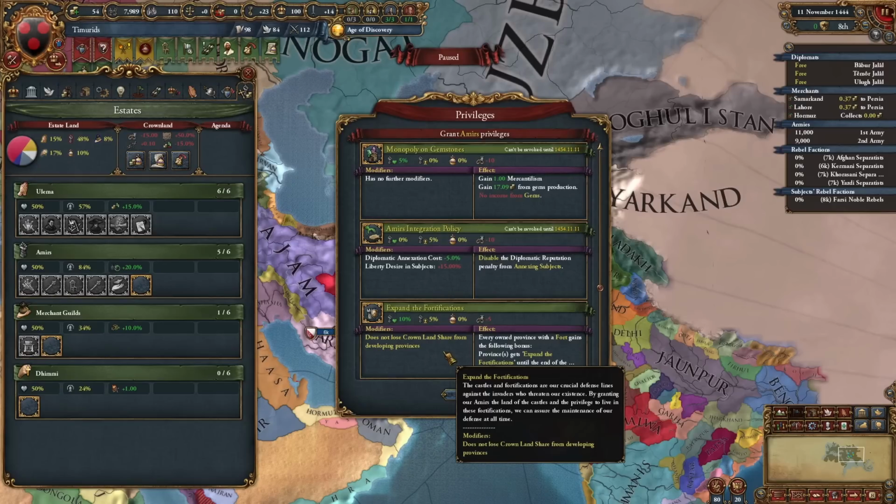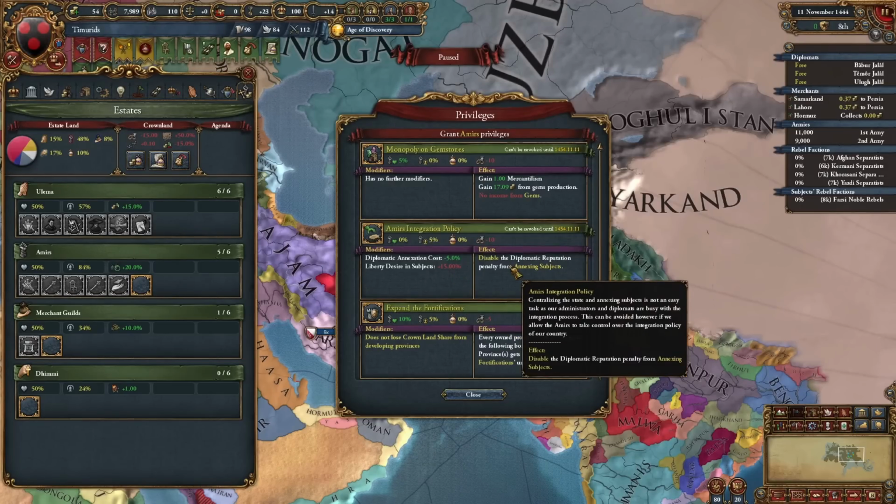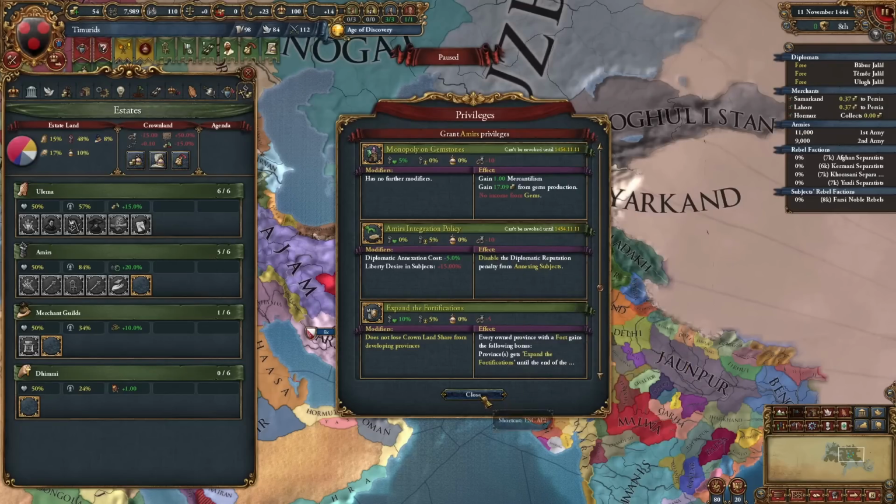Now, at the moment, we now have a divergence of path. I would recommend not taking it right now, but leaving a slot open to take a mirror integration policy, as this is going to decrease the dip annexation cost by 5%, but that doesn't really matter since you have cause on your subjects, but most crucially, it's going to disable the reputation penalty, as well as the opinion penalty from annexing your subjects. This is going to be quite useful for you, because it's going to let you basically annex all your subjects, the ones you have cause on anyway, in very rapid succession.